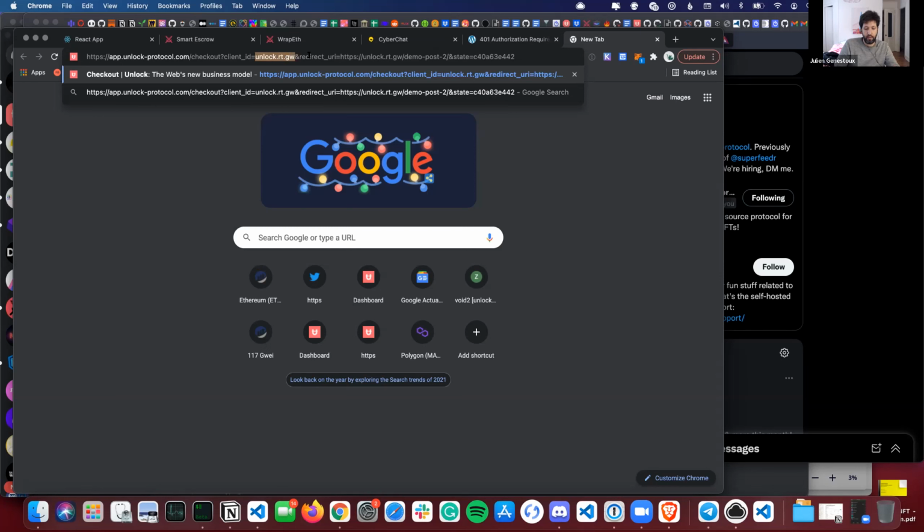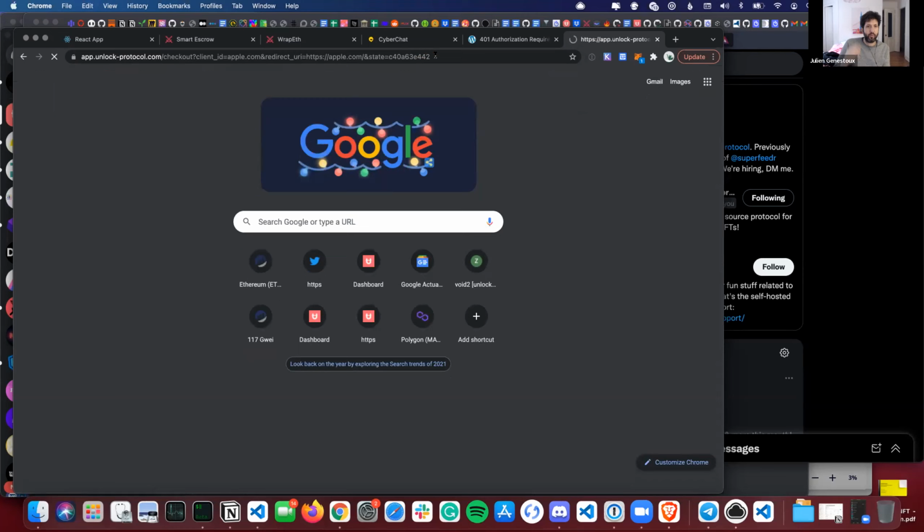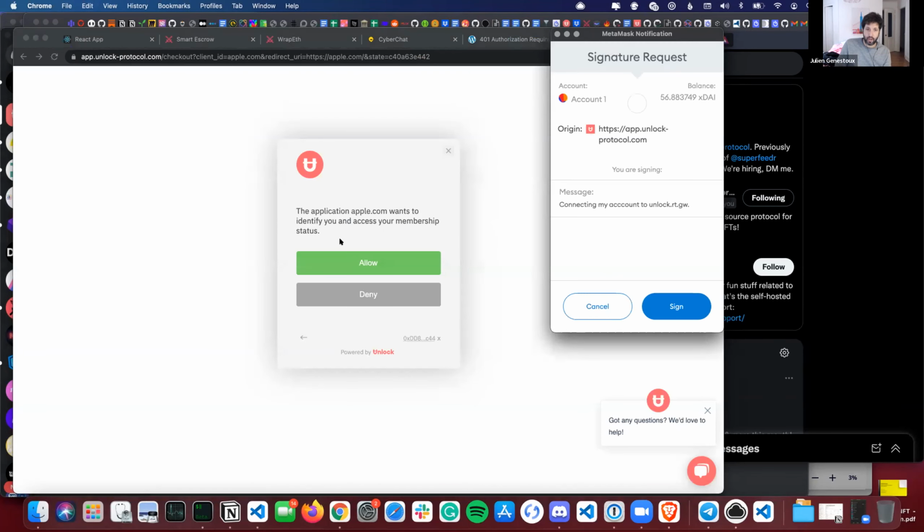So you could do apple.com, whatever, and pass a different URI. Let's try this as if Apple were asking me to connect my wallet. When I do this, we provide this little UI, and it's all client side. There's no actual server side code running. It's just a static HTML file. It says apple.com wants to identify you and access your membership status. At that point, I would click allow.